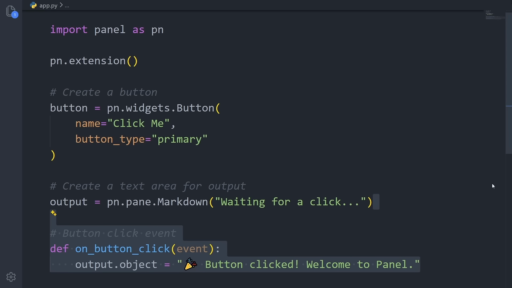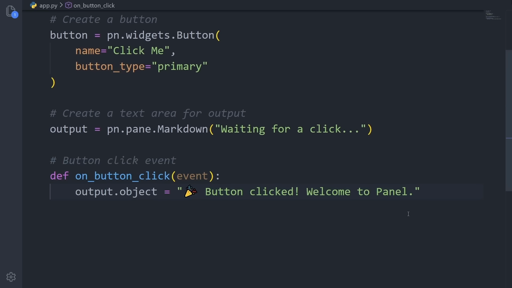After that, we define what should happen when the button is clicked. This is called an event. When the user clicks the button, we update the text in the output area and show a new message. This small change already demonstrates how panel applications can react dynamically to user actions.